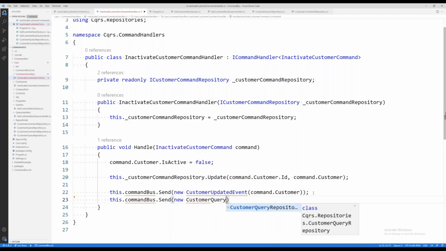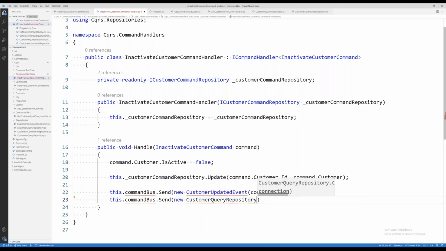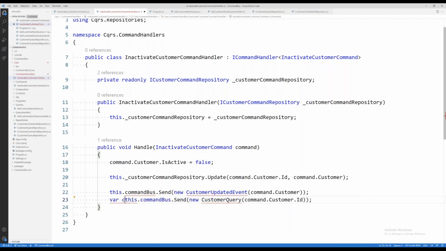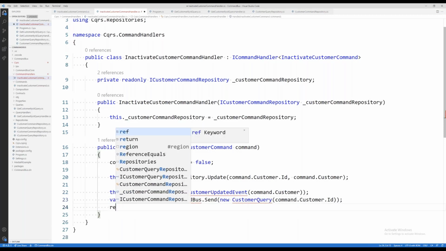customer query. Oops. And then I can pass in my customer ID, command.customer.id. I never said I knew how to spell.